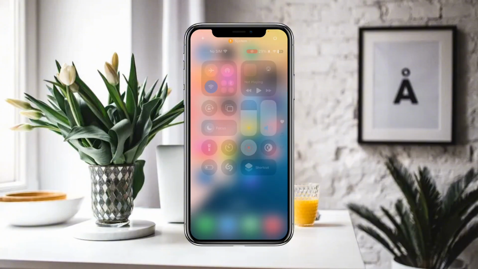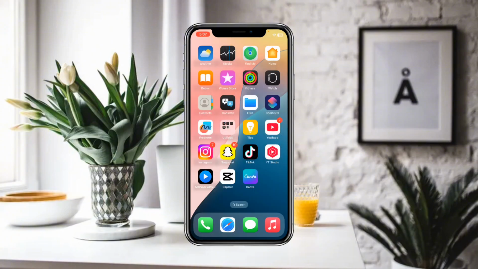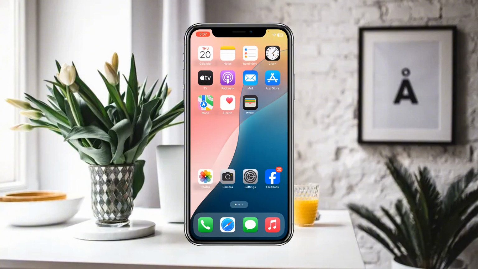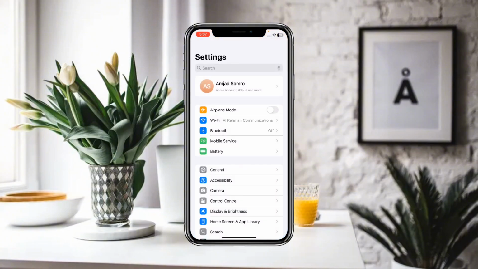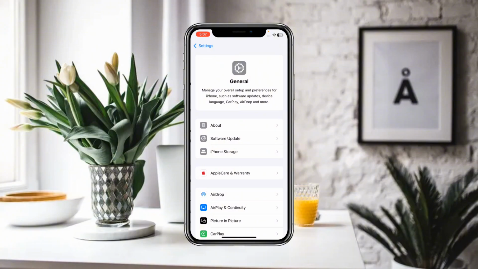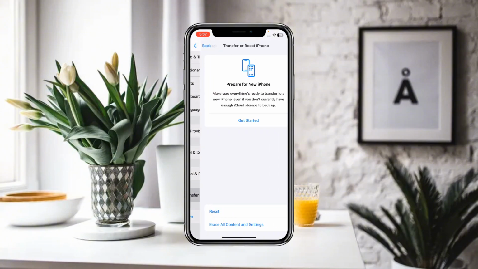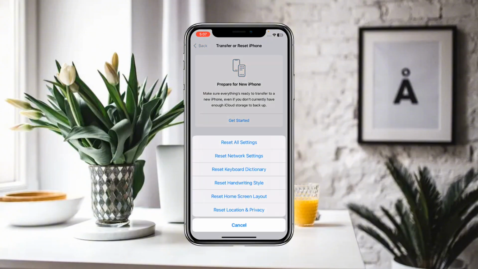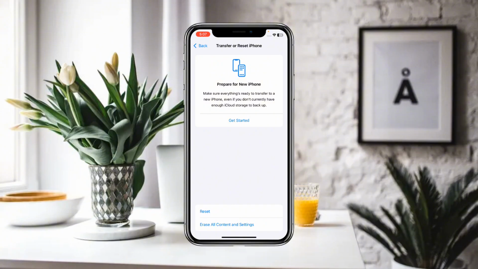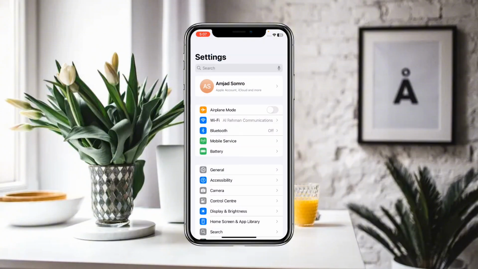So first of all, you have to make sure that you are connected to a proper Wi-Fi or internet connection, and after that you have to simply go to Settings, and here you have to go to General, and after that you have to scroll down until you find the option of Transfer or Reset iPhone, and here you have to simply click on Reset, and reset all of your network settings. And after that, you have to simply turn on the airplane mode for some seconds, and after that you have to turn it off again.